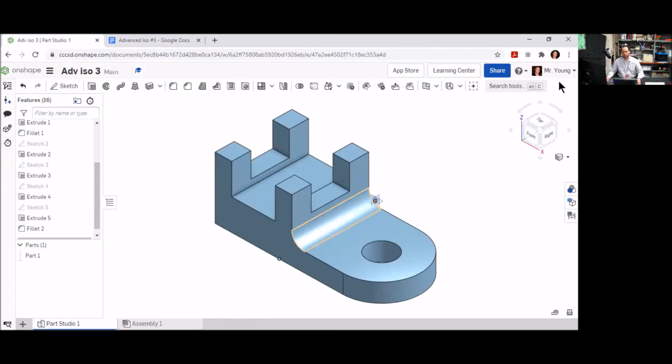Don't forget, you get 10 points for sharing this part feature with me. You also get 10 points for creating a drawing sheet out of this block. Use the drawing sheet video that I referenced in Advanced ISO number 2 to create a drawing sheet for Advanced ISO number 3.